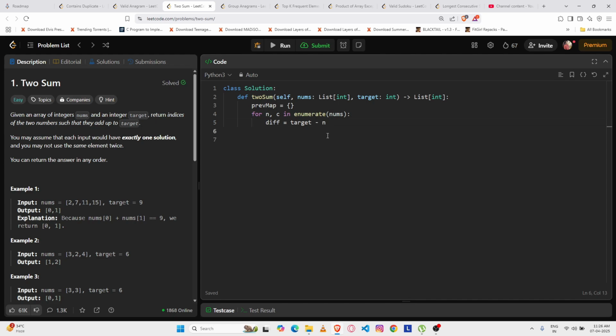And we are going to check if the difference exists in our previous map. Then what we do is return previous map with difference and i, not i, sorry, n. So there should be c. Yes, now it is good.